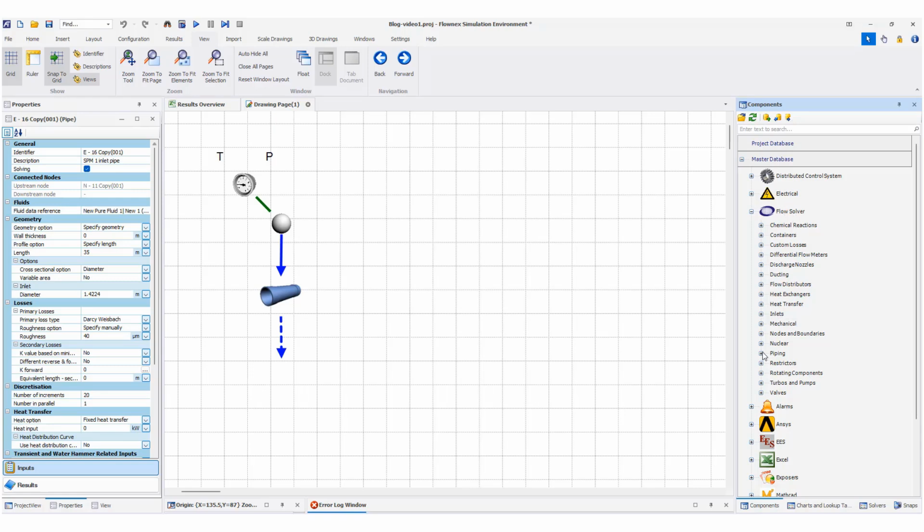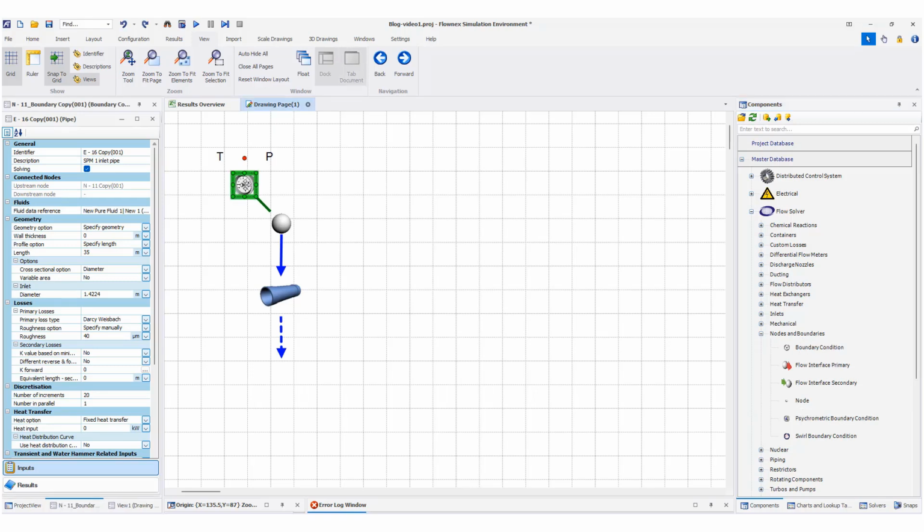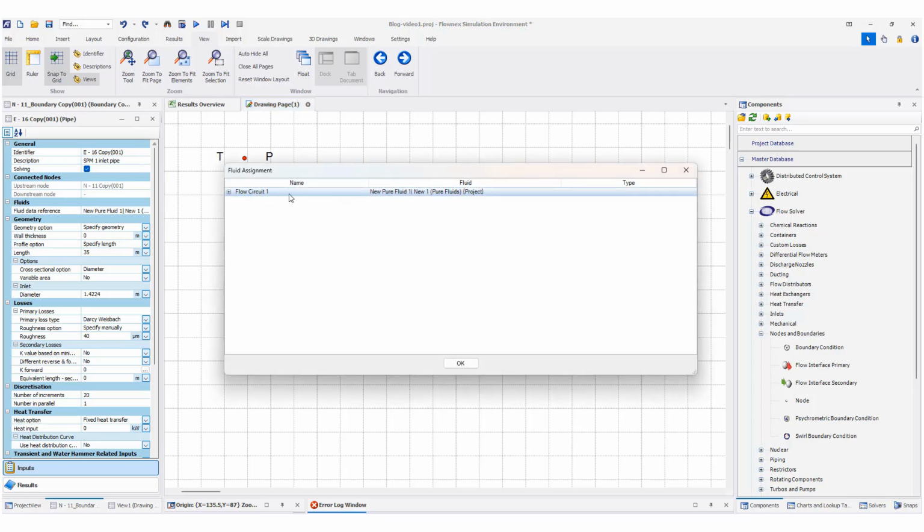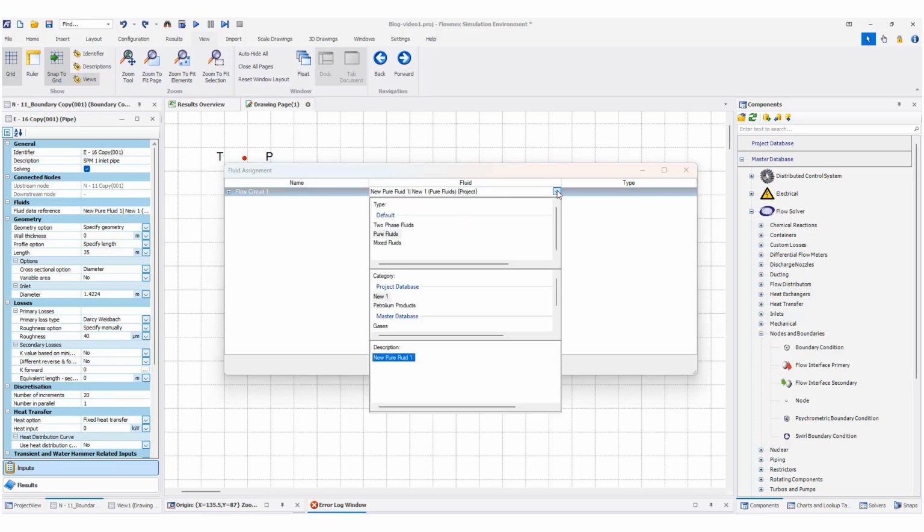Suppose that I add a pipe here, and also in nodes and boundaries I add a node that is used to define the boundary conditions. Here I can use the material that is newly defined. As you can see, this is for flow control. For fluid, this is what we already saw, pure materials.